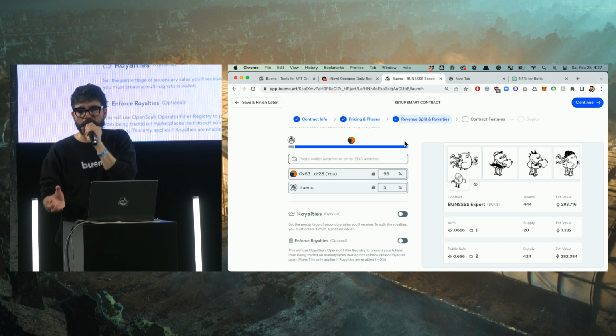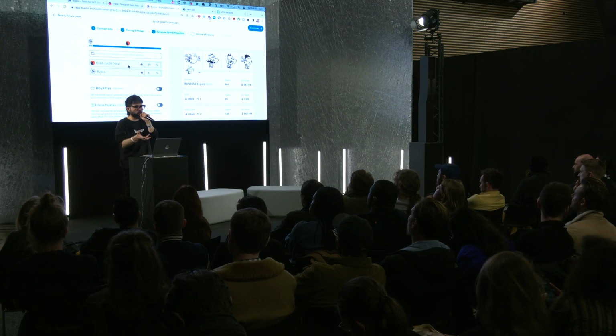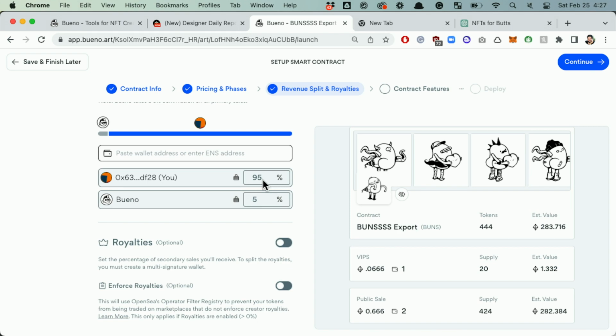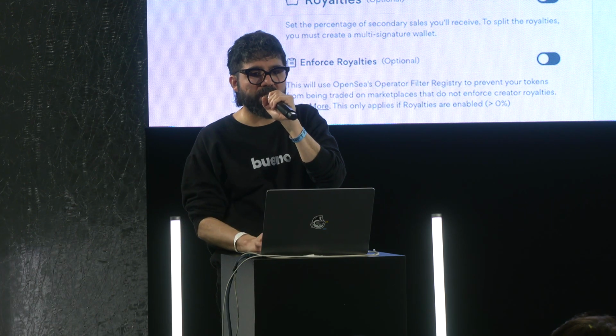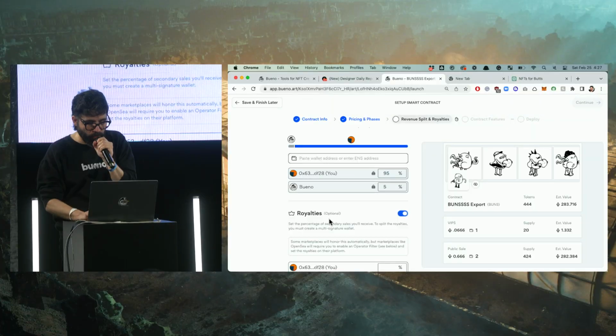Now for here, on the contract, on the minting, you can say where you want to split the revenue. Sometimes we have a team and we want to split between different people on the team, and you can set the percentage each person gets. Right now, by default, whatever your wallet is, it's going to get 95%. Bueno keeps 5% of the mint. Yeah, boy. And that's how we keep the lights on. But you can add as many wallets as you want, and the total of 100% of your primary sales will be there. And then you can also include the royalties.